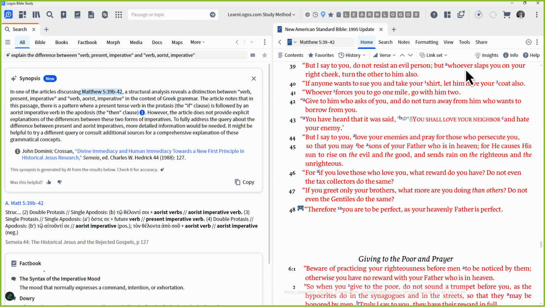Do not resist an evil person who slaps you on your right cheek, turn him the other. If anyone wants you to sue, take your shirt. So you can see these in here. So Logos can be helpful drawing from your library, but sometimes Logos falls short, and you're going to need to expand the search into open text or another AI tool. So I just wanted to kind of reveal that.